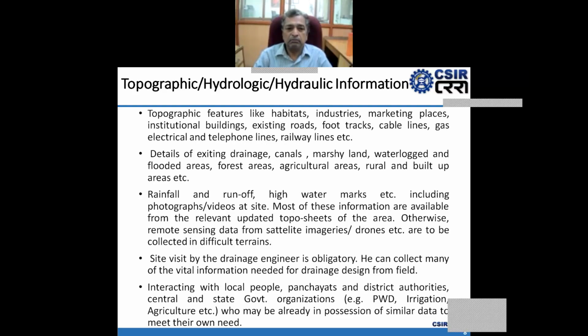We have to collect information regarding the topography of the area, hydrological or hydraulic conditions, topographic features like habitats, industries, marketing places, institutional buildings, existing roads, foot tracks, cable lines, gas, electrical, telephone lines, railway lines. Before designing the drainage system, we have to collect this type of information.